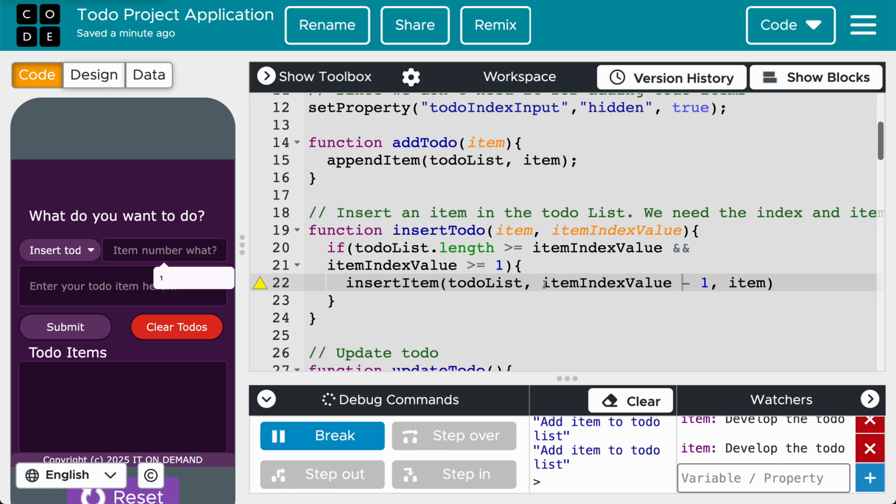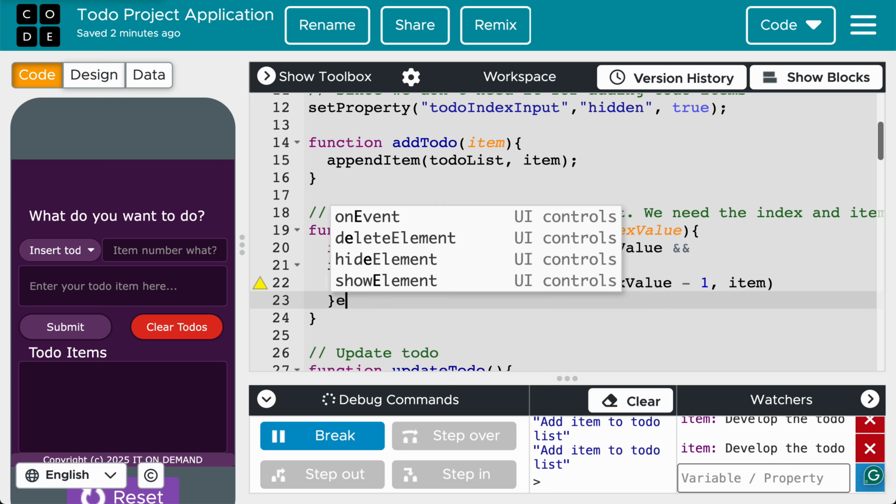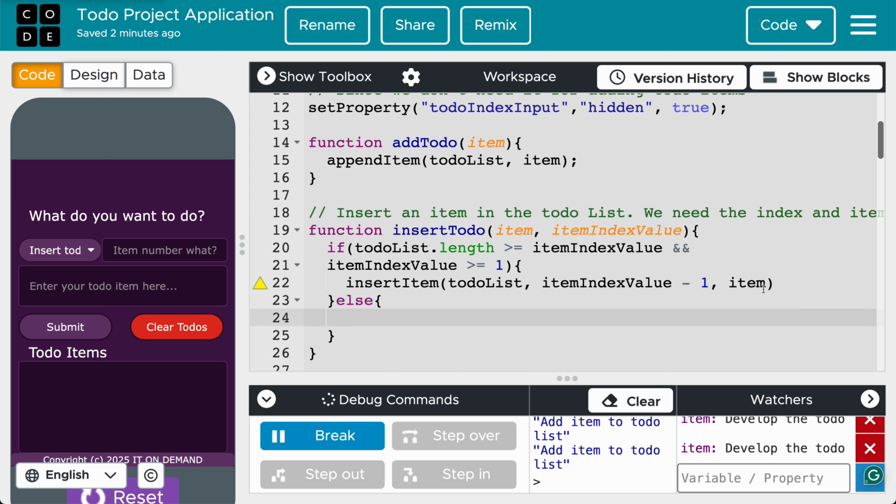But for us as programmers, or as developers, this is what we do. We now come here and say we work based on the index, not based on the item number. And that's the reason we're subtracting 1, because the index is 1 less than the item number. Hopefully this makes sense. But in insert item, we don't work with the item number, we work with the indexes. So with that said, let's go ahead and let's say else. And I forgot a semicolon here, so I just added that.